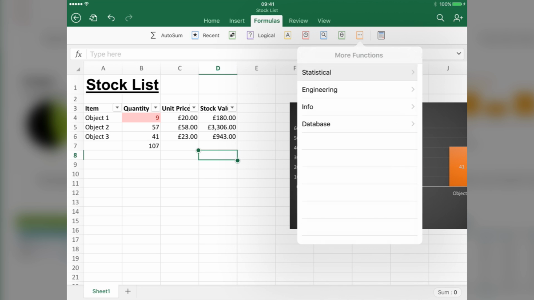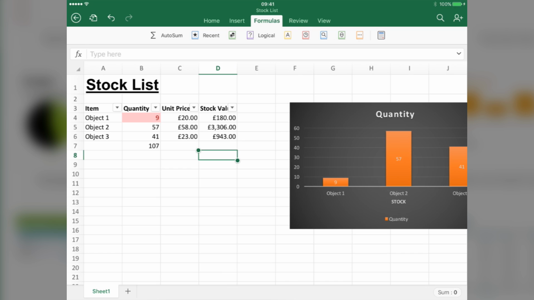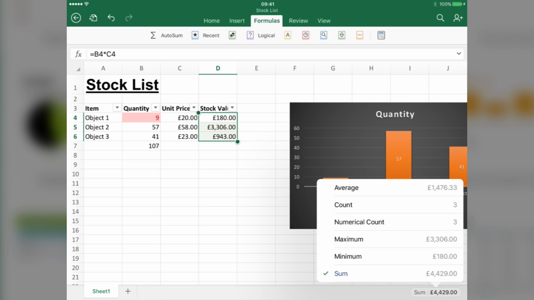The last button in this menu is for quickly adding up certain items without making any changes to the spreadsheet. For example, if I want to know the total stock value of all of my objects, I can select the cells, then tap this button. In the bottom right, a total is displayed without the spreadsheet being edited. If I tap this, I can find out other information too, such as average amount, number of entries, and minimum and maximum amounts.